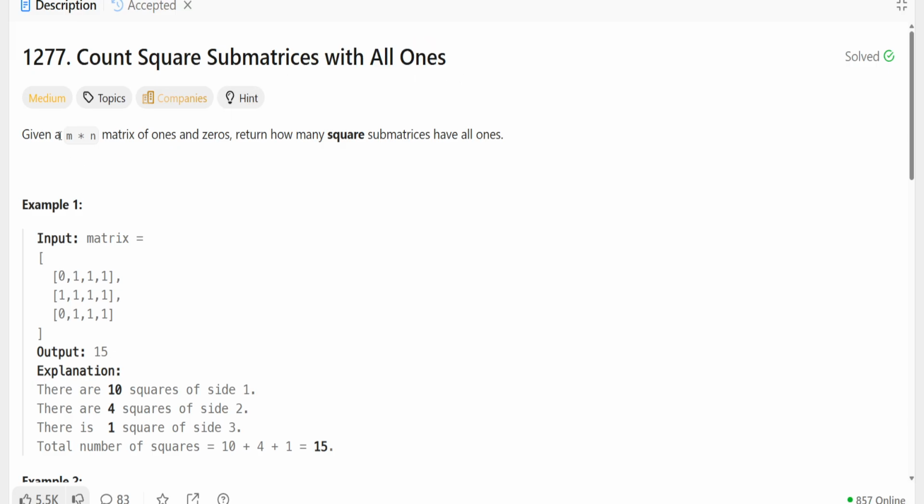The question says that we are given an m cross n matrix of ones and zeros, and we have to return how many square submatrices have all ones. As you can see in the problem statement, we need to find the number of square submatrices that contain only ones. This is a binary matrix because it contains 0 and 1.